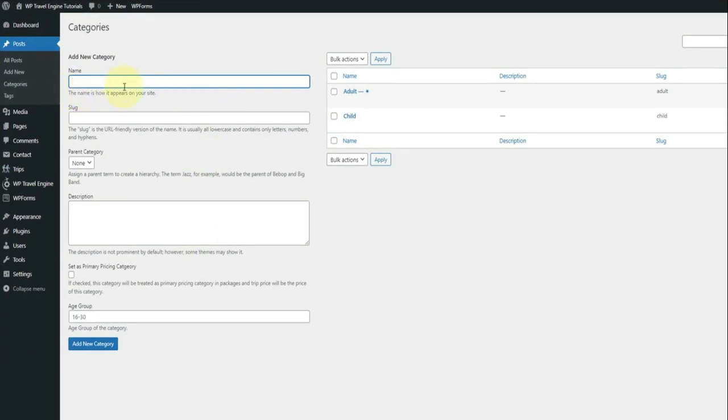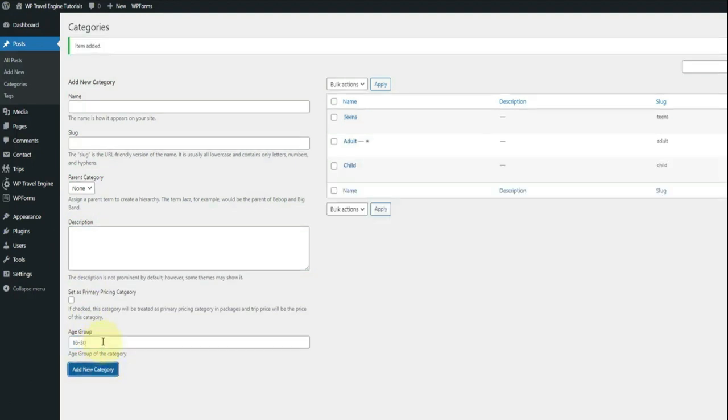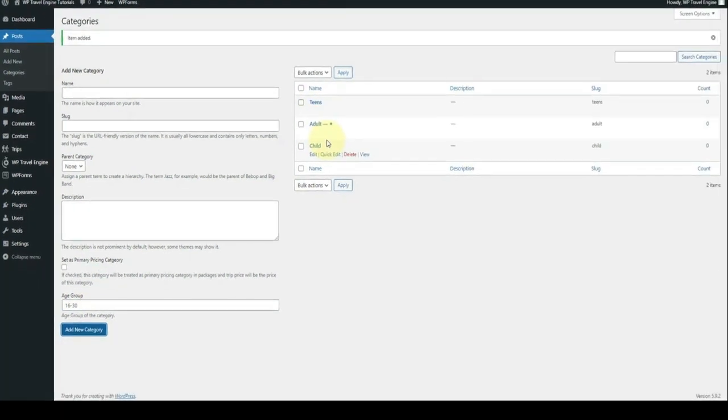Now let's add a new category. Add in the name of the category. Add in the slug. You can add in the description if you wish to. I'm going to skip it for now. Then let's add in the age group. Then click on Add New Category, after which the newly added category will be listed among the categories that were already here in default.